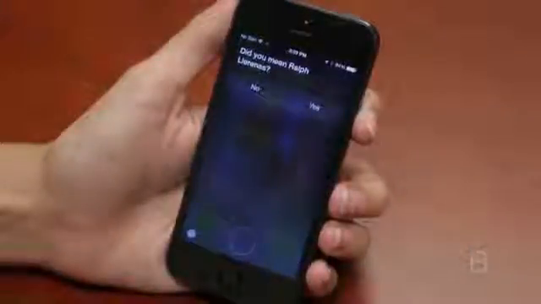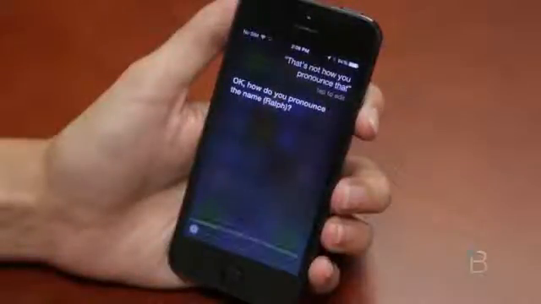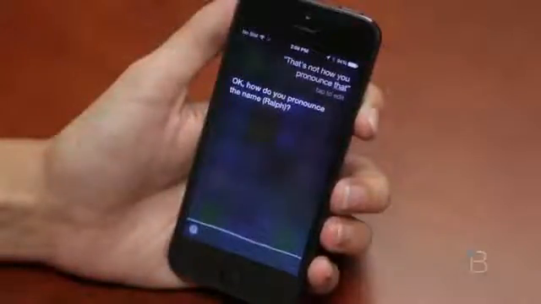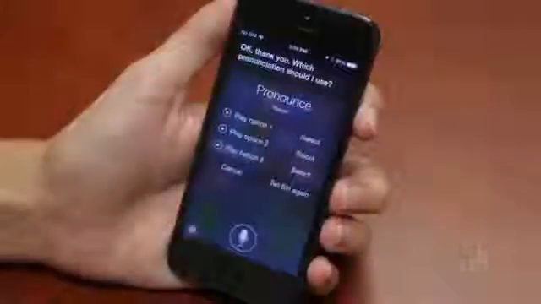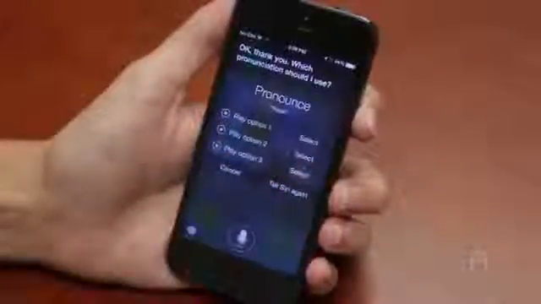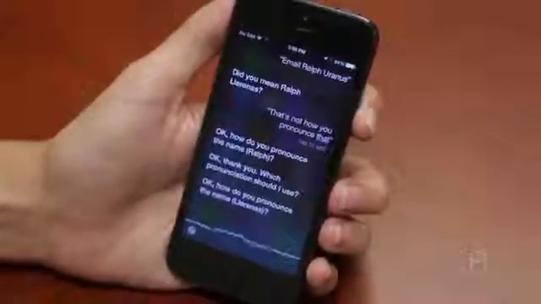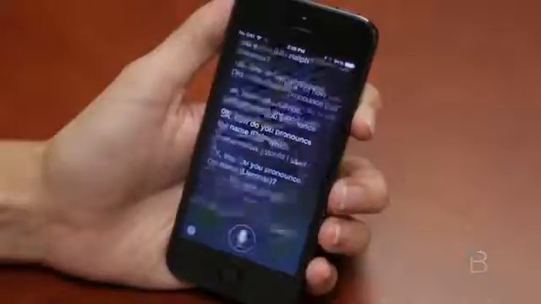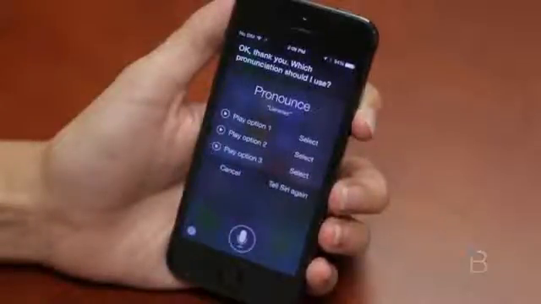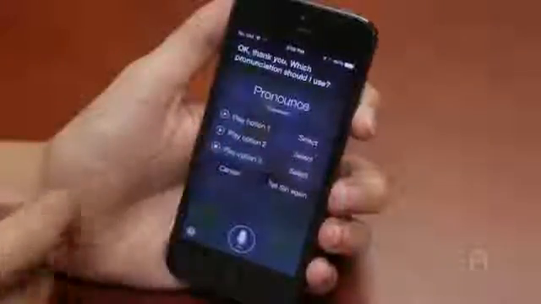That's not how you pronounce that. Okay, how do you pronounce the name? Ralph. Okay, thank you. Which pronunciation should I use? Ralph. Okay, how do you pronounce the name? Yerenas. Okay, thank you. Which pronunciation should I use? Yerenos. Yerenas. Lernos.